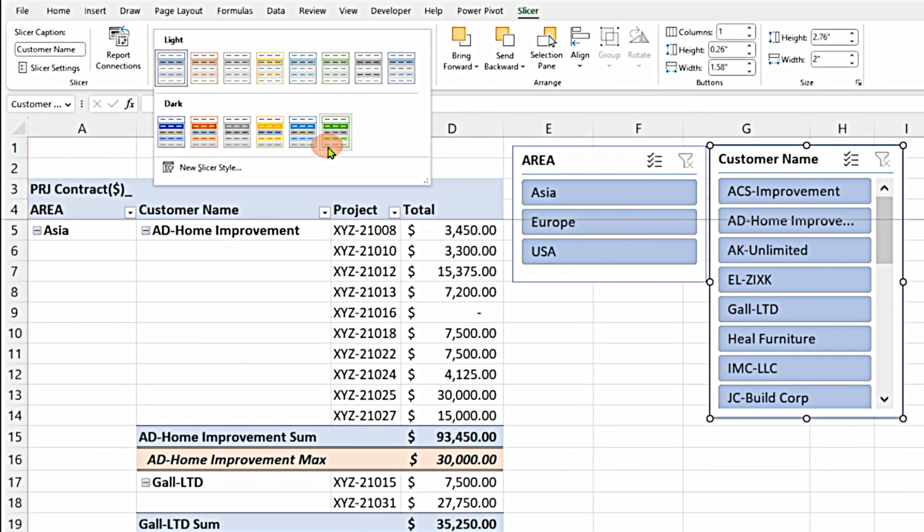If you have a lot of options and you want to display them all at once, you also get the option to change the number of columns in your slicer. So here, let's pick 3 columns, expand it, and now you have a better view of the options available.